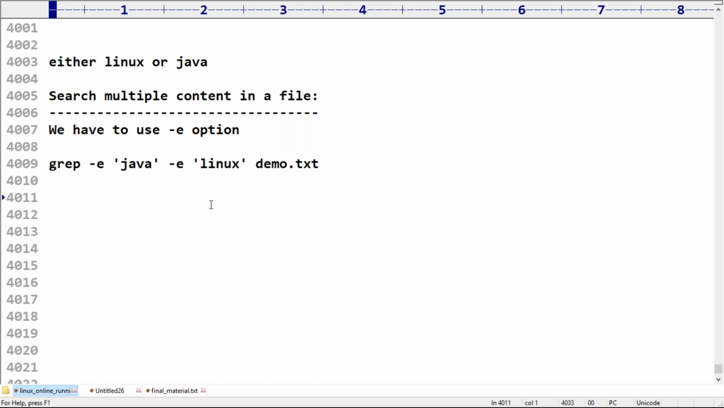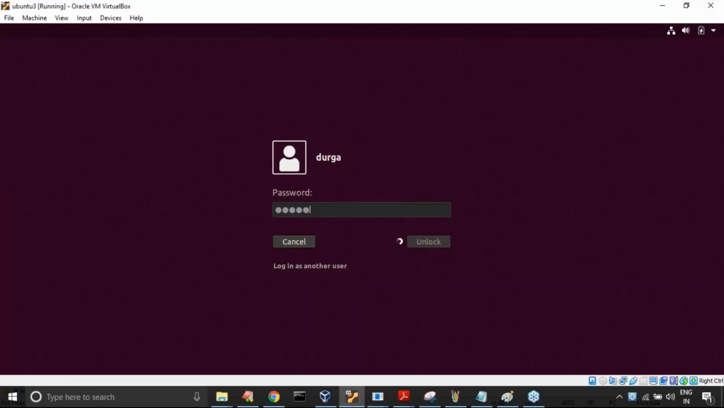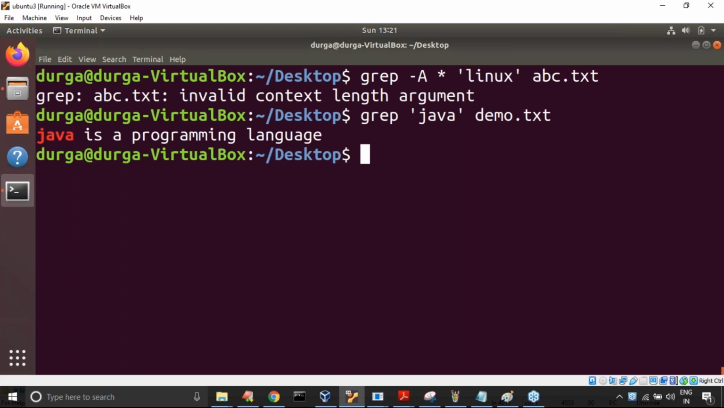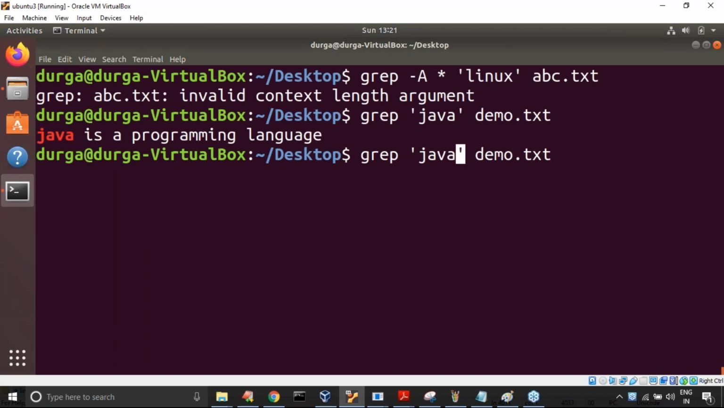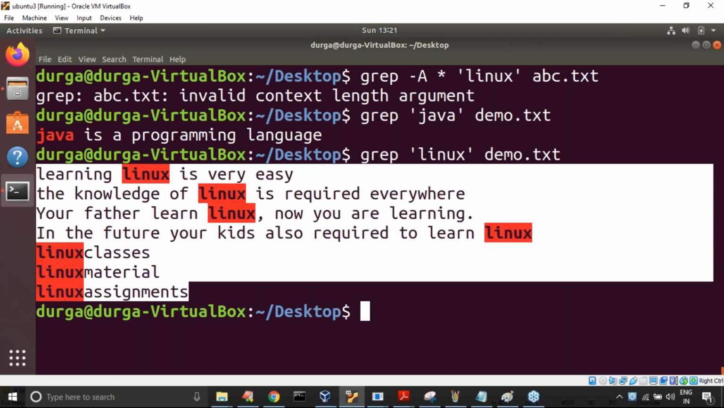Now observe carefully. If I use the grep command with Java on demo.txt, it will find only the lines which contain the Java word, only one line here. Now I want to search for the Linux word. Wherever the Linux word is there, by default we get it. But I want to search for both.